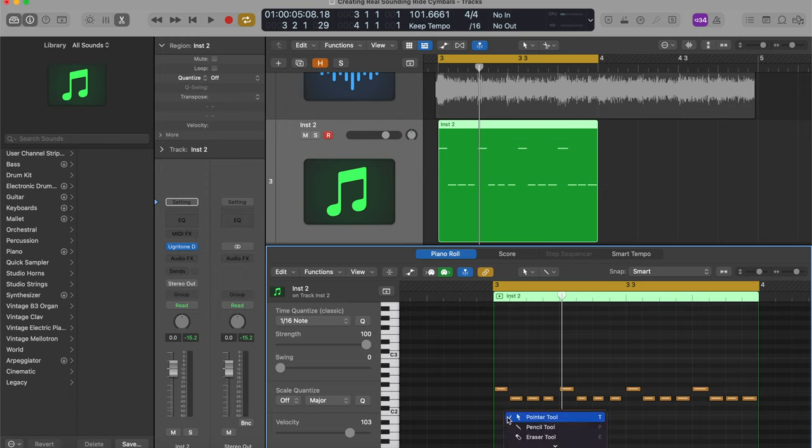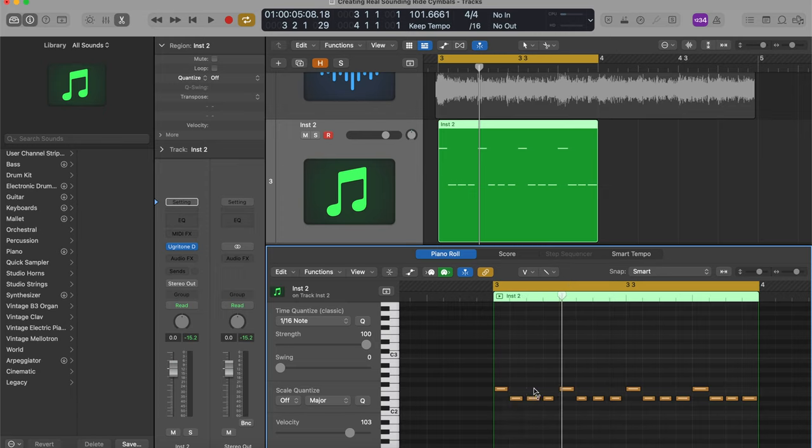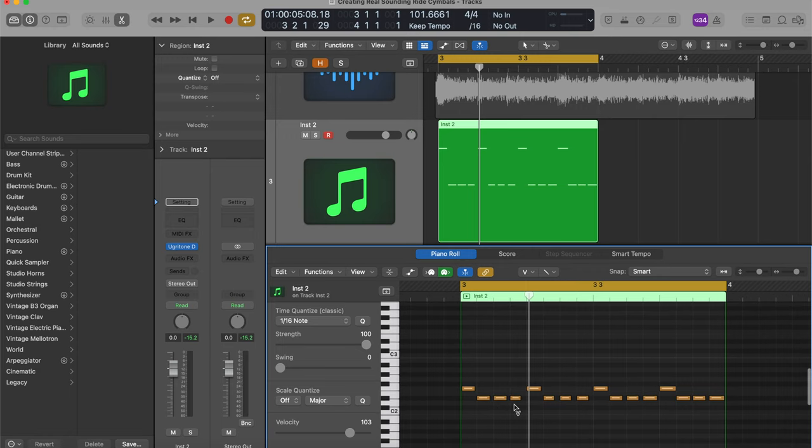So, hit T, select my velocity tool. And then, again, I'm just gonna start thinking like a drummer, right? Just imagining, you know, the first hit's gonna be strong, and even, you know, this one actually doesn't even exist, I don't think, so it's gonna be like.